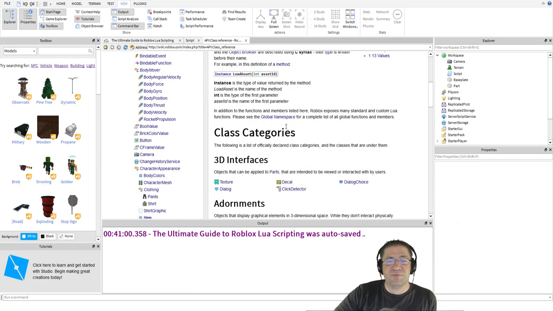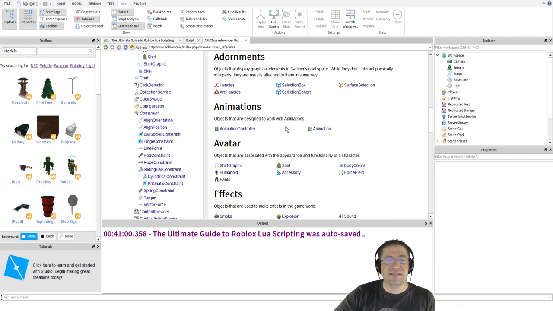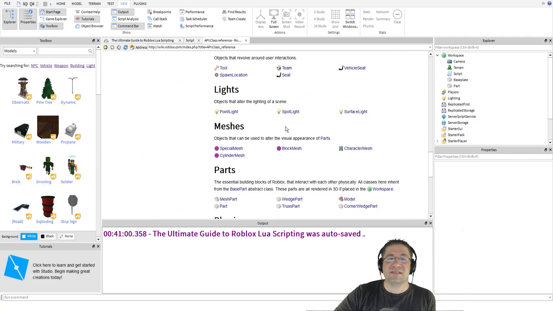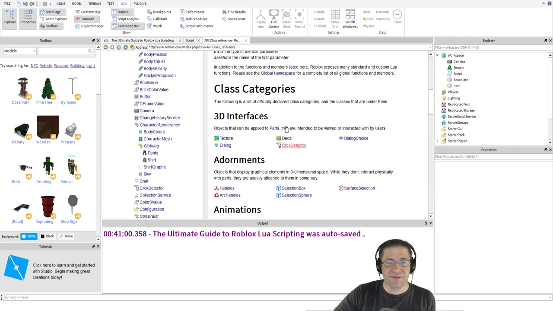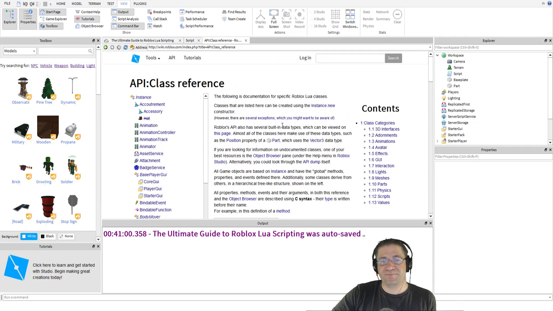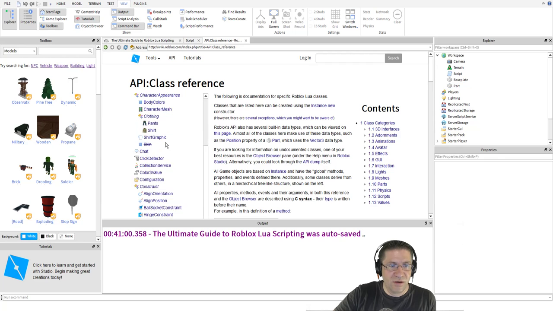Read through the first part because it's going to tell you about the 3D interfaces, the adornments, the animations, the avatars, all these different instances that fall under specific things. Values, global values, it's all here. If you've ever wondered about something like one of these objects over here on the right hand side, what is this part? Let's go over here and let's look for Part.